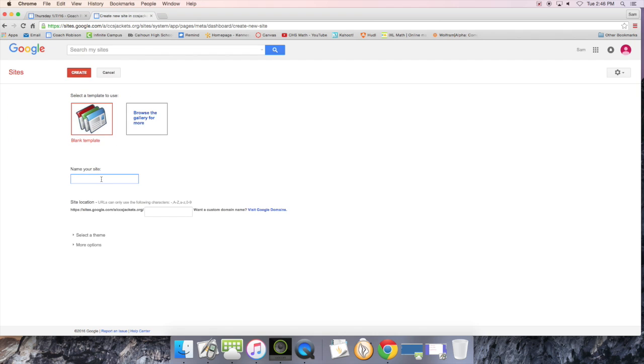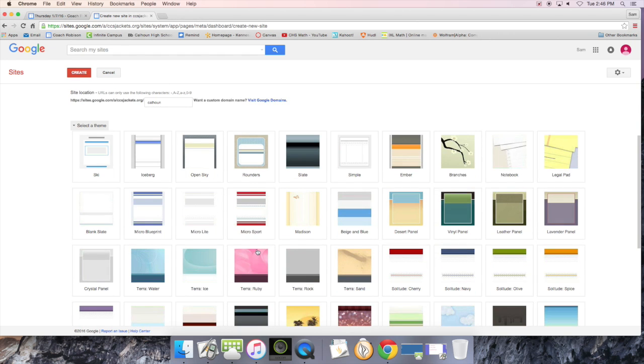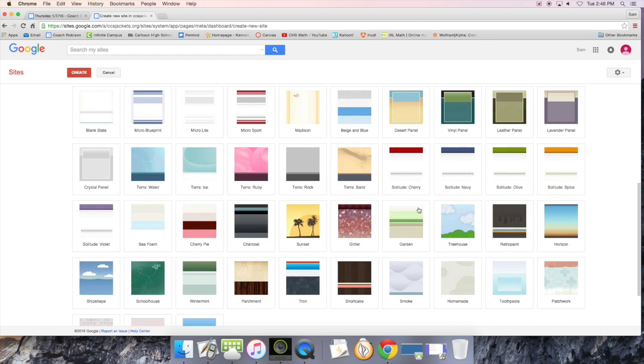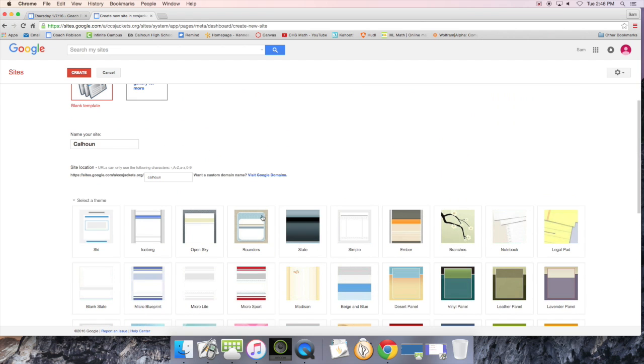So if we're going to create our own, we're just going to create our own. And we're just going to pick a site name. Okay, so we'll just use Calhoun. I always do a blank template. And then I'm going to select a theme. As you can see here, there's all kinds of different themes for you to select. So you can pick schoolhouse, cherry, whatever you want to pick. We'll just go with this basic one here. And then we want to create our site.